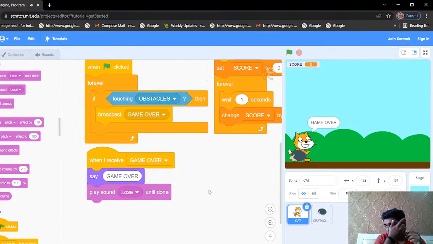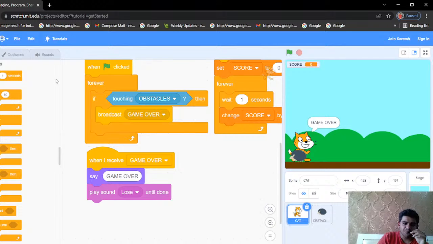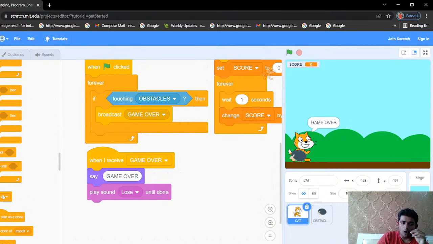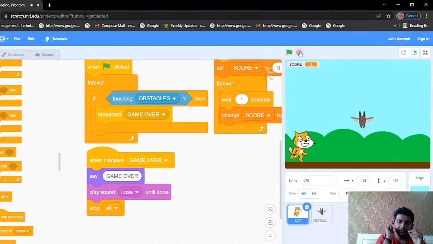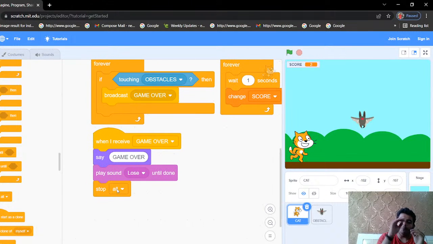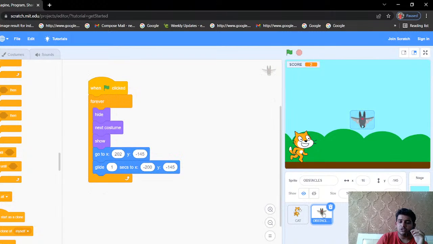Perfect. And then since the game has been over, what do I want? I'll be stopping everything. So I'll be going to control and putting stop all. Perfect. Let's run the game. Now you'll be wondering, sir has put stop all, so why is the game still running? Because I have put stop all for this cat. I haven't put the stop all for the obstacles. So I'll be doing this.